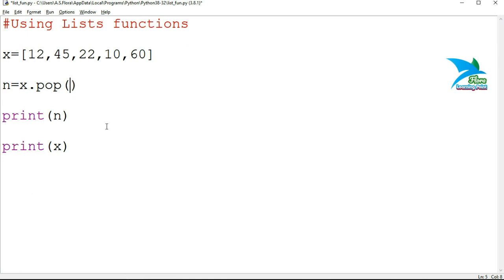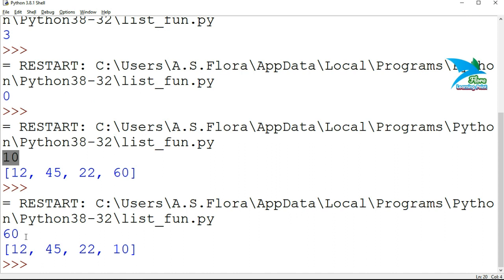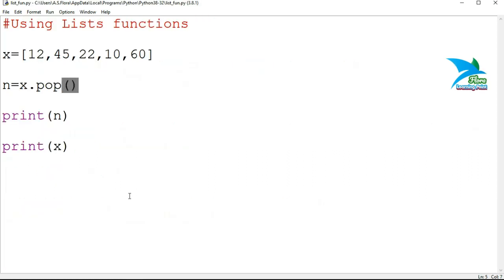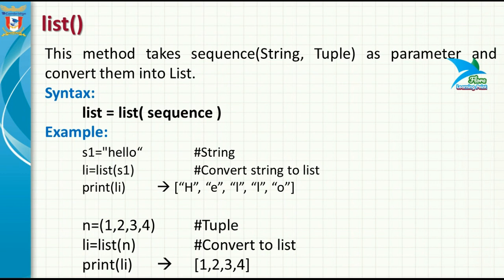But if you make a call to this function without any parameter, then it will automatically remove and return the last element from the list, because presently the last element is 60. So if we don't specify any index position, then it will remove and return the last element. Let's check this one. Presently it returns the last element, that is 60, and removes that particular element from the list. So that is all about how we can make use of the pop function without any parameter or with an index position specified.